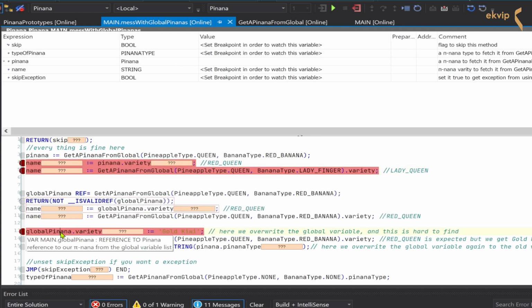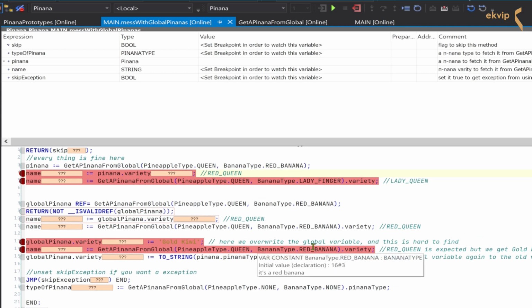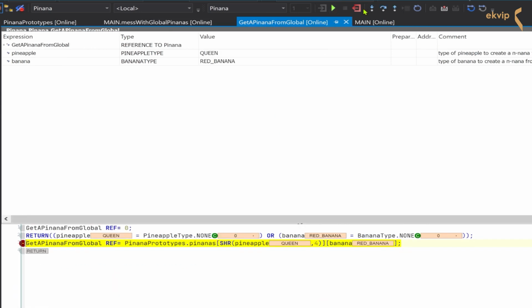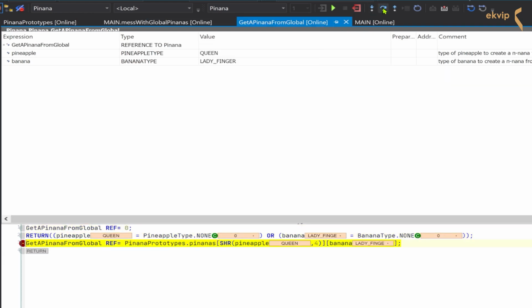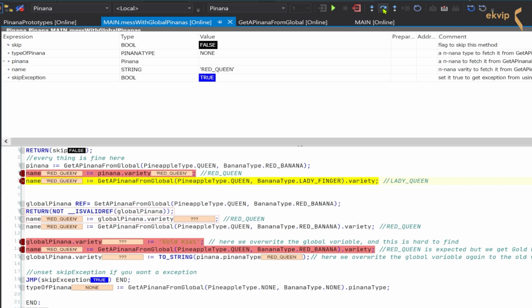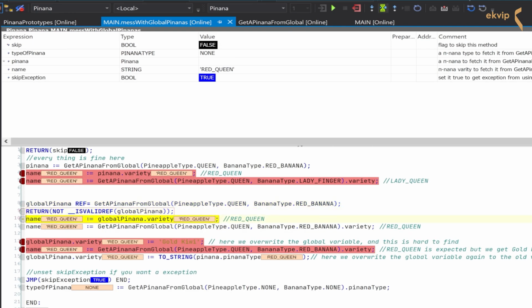We set a few breakpoints to track what happens when the method is executed. At first, everything works fine. The name variable shows us the expected name as string. Next we use the reference global Pinana. We check if it's valid. Again we use the name variable, and both values get us the expected result.